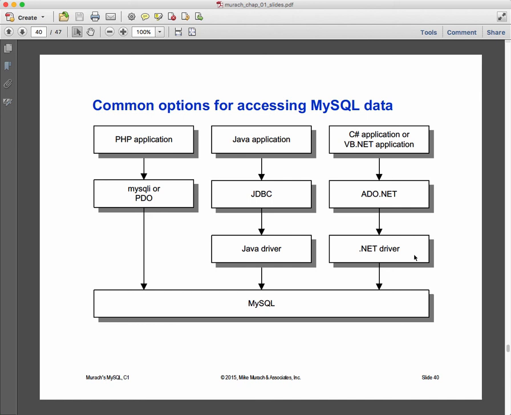Now, what if you're part of the other group? What if you're an application programmer who has to learn how to include SQL statements inside of application code? Well, this is the group that we're talking to now, okay?